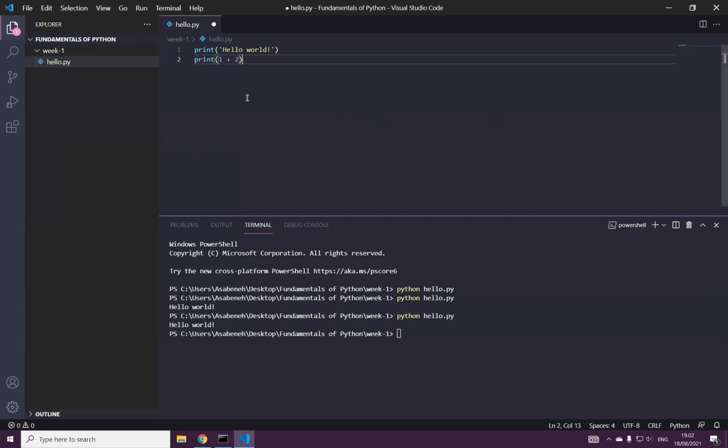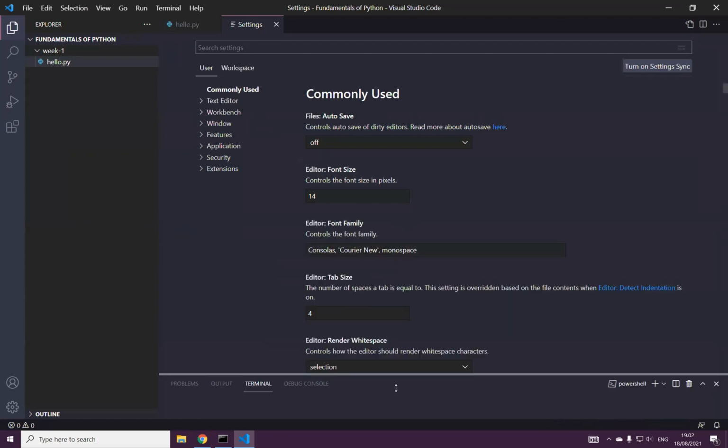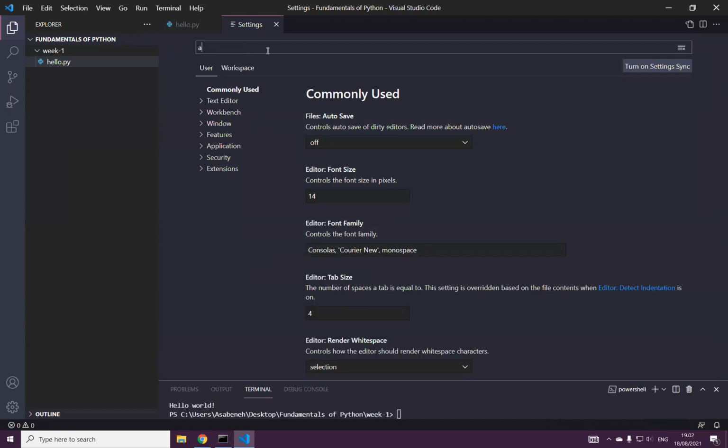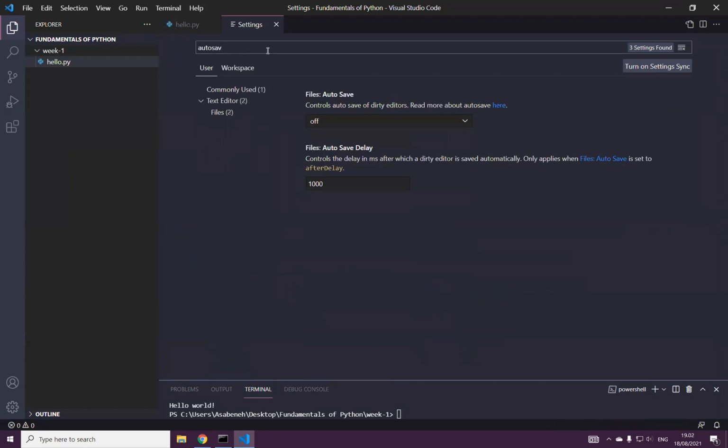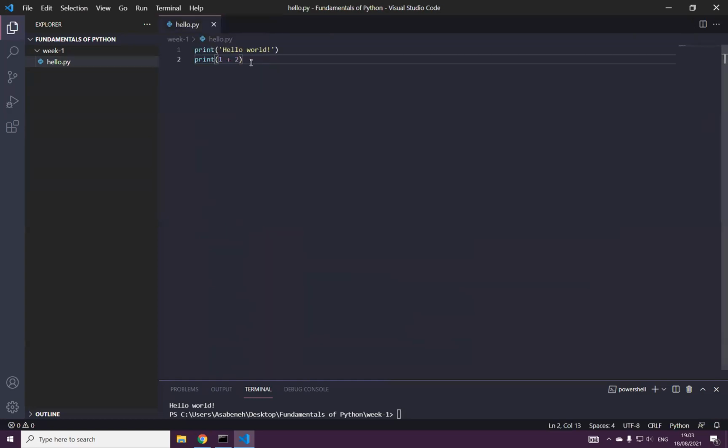Yeah, but I didn't save it. Control S should save it. But this is very tiring, saving now and then. We have to use the setting to change auto save. If you change this from off to on, after a delay of 100 milliseconds or 1 second, it will be saved by itself. I will show you now.